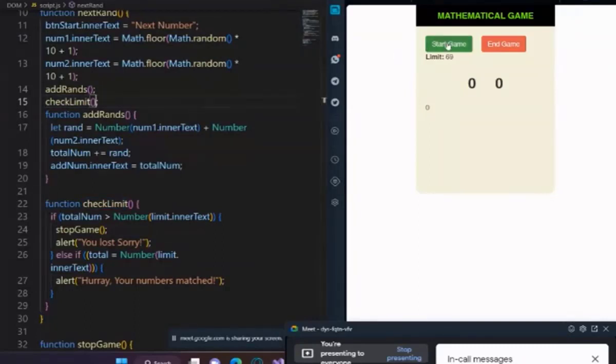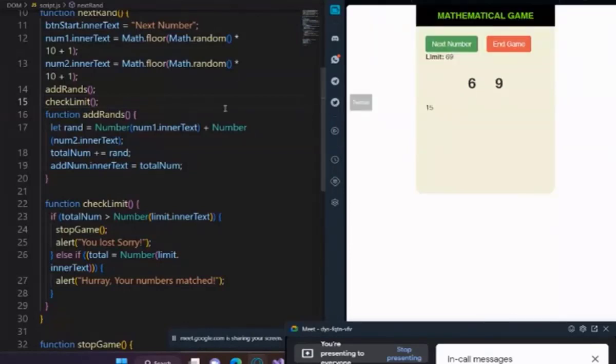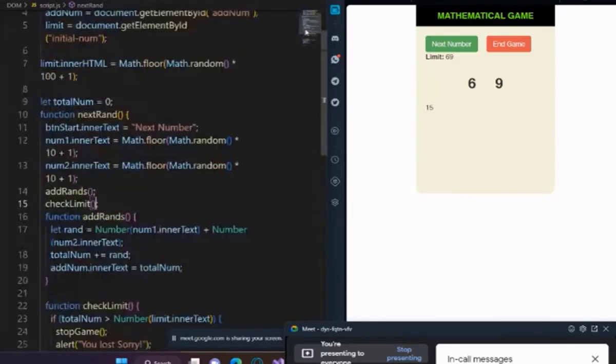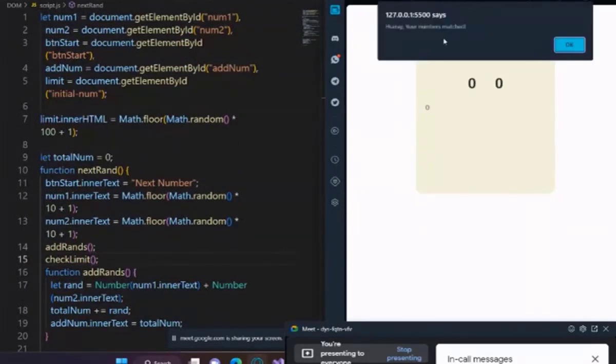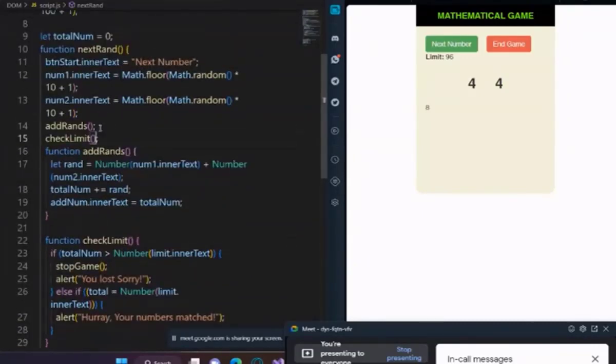All right. Let's now start it. Hey, Abutreo. You see, when we start, I think we are giving 0. When we start, both numbers are 0, right? Both numbers are 0. Let me refresh. Start game. Yeah. Hooray, your numbers matched because both numbers are actually 0 from scratch. Total number equals 0. We are getting 2 numbers equal to 0.